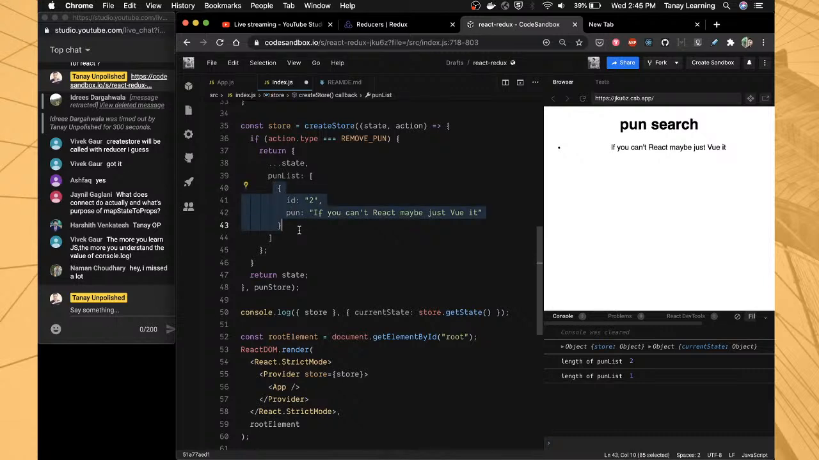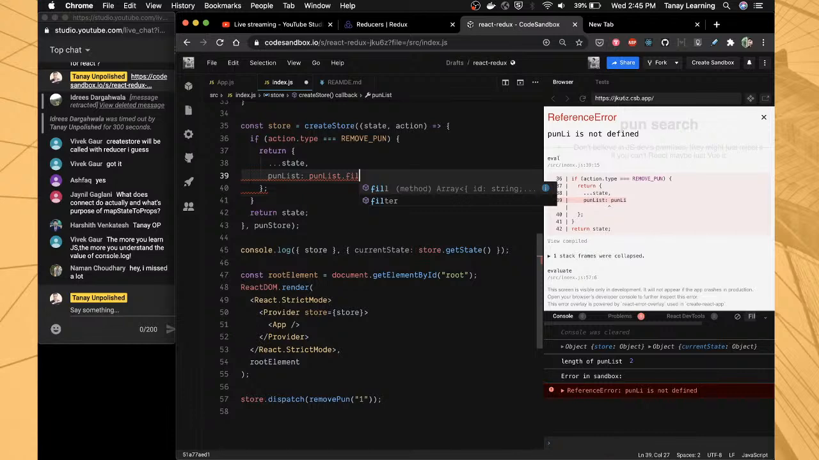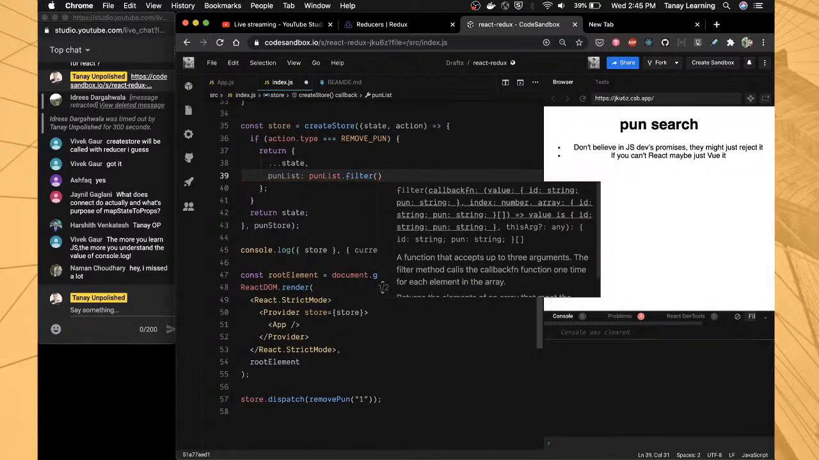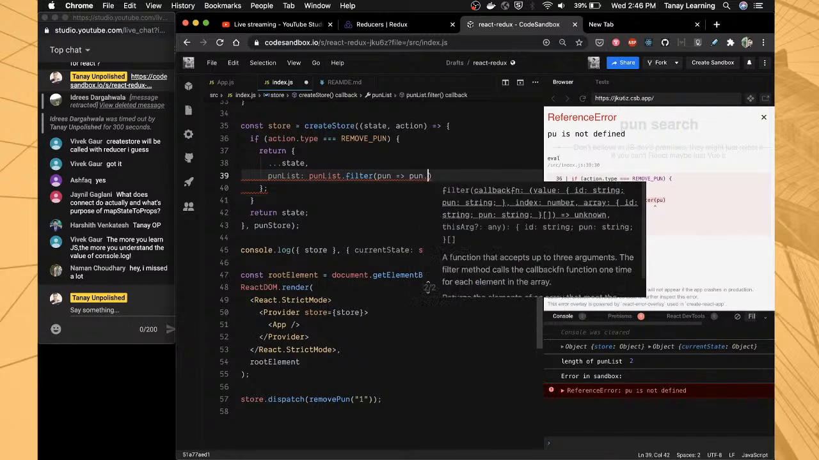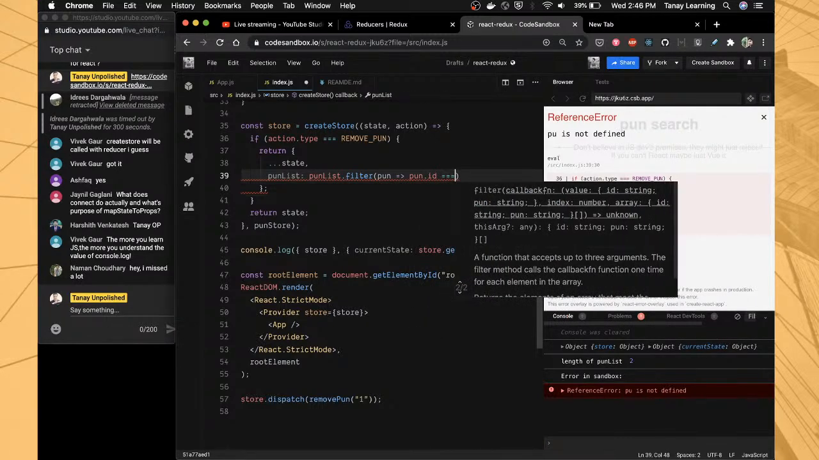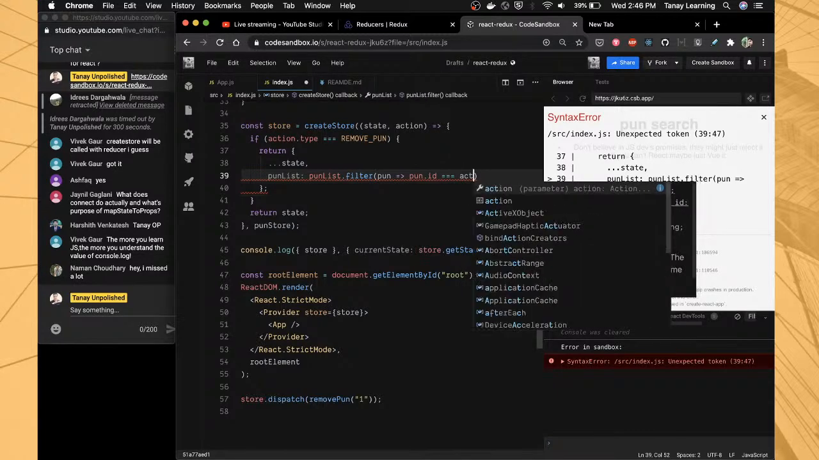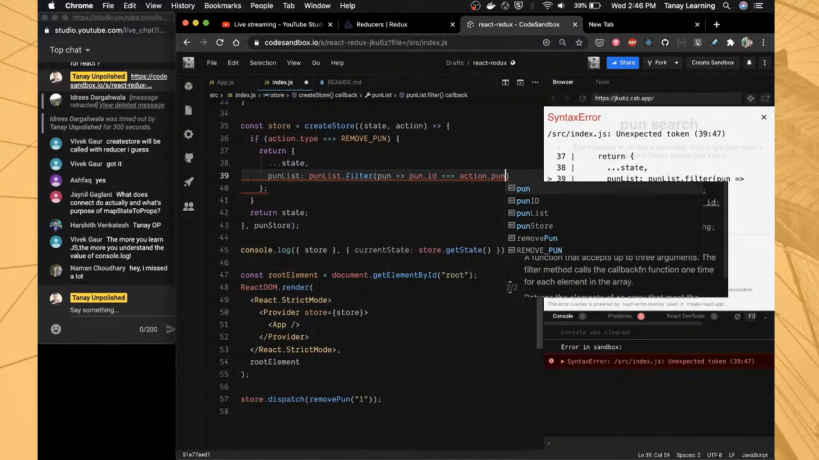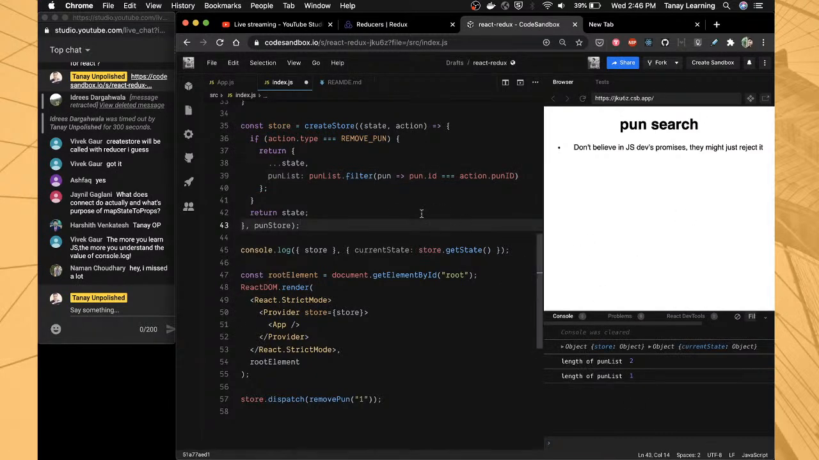So if I want to remove this hand coding from here, this was just to show you, by the way, nothing else. So you can do that this way. You can say punList.filter, and we'll get a pun, and we'll say if the pun.id is equal to action.punId, in that case remove that pun. So I am removing that pun.